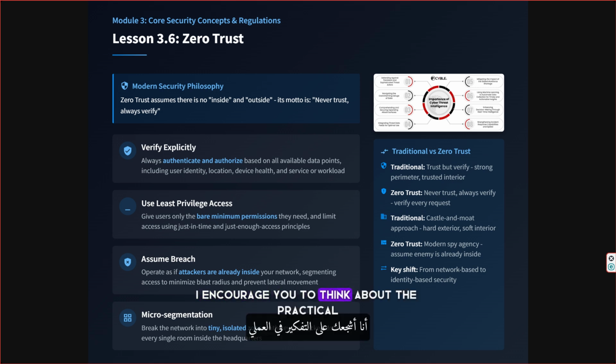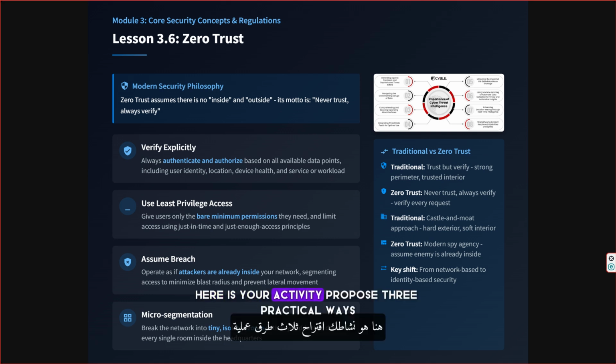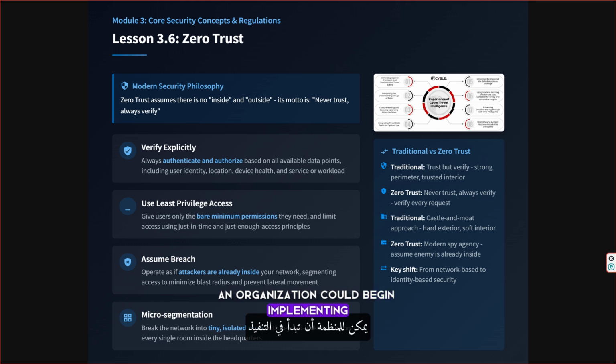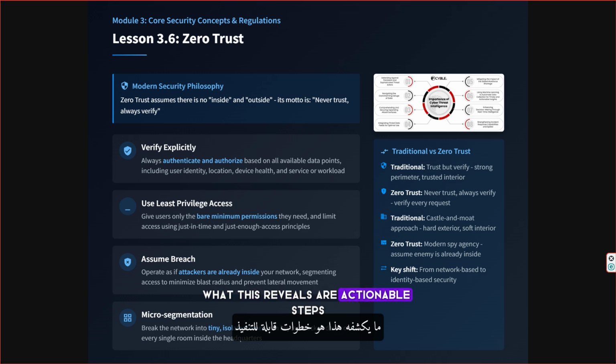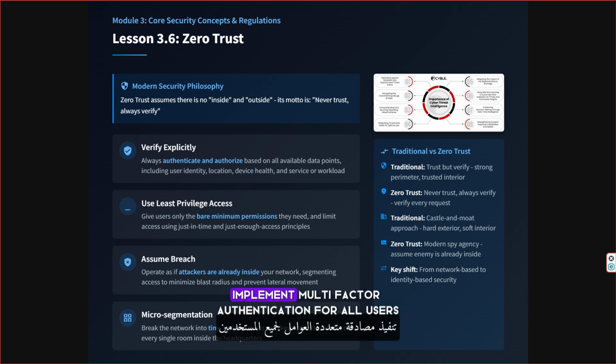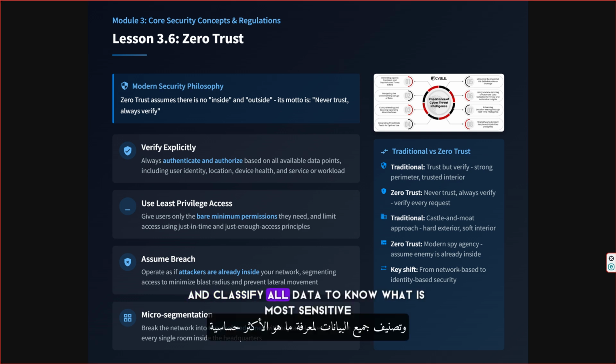I encourage you to think about the practical steps to implement this model. Here is your activity. Propose 3 practical ways an organization could begin implementing a Zero Trust approach. What this reveals are actionable steps like implement multi-factor authentication for all users, start segmenting the network, and classify all data to know what is most sensitive.